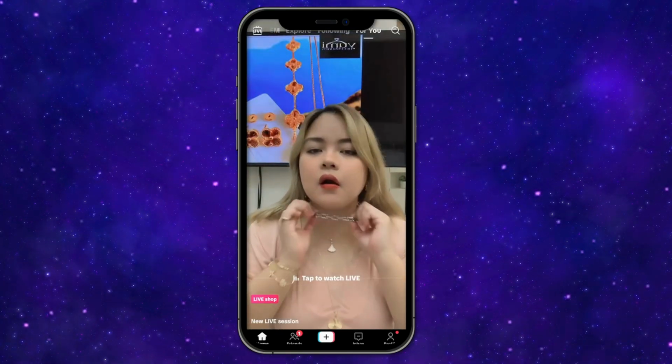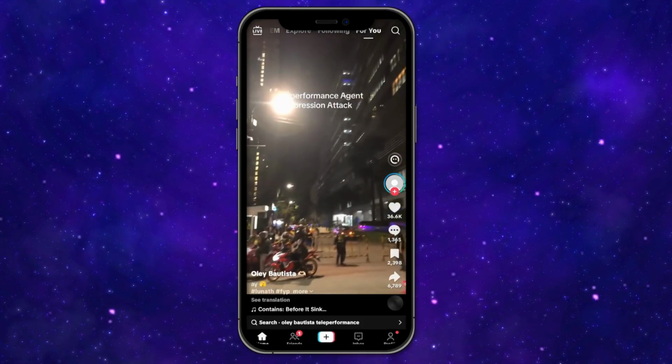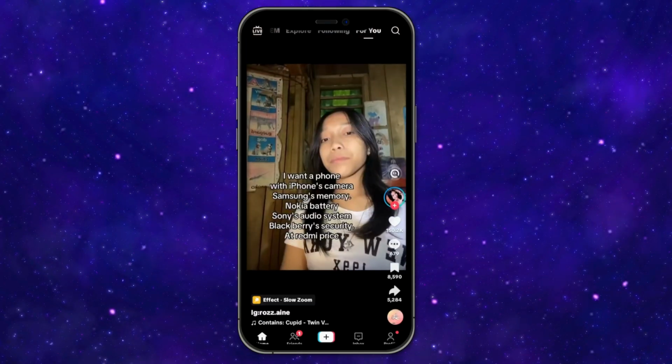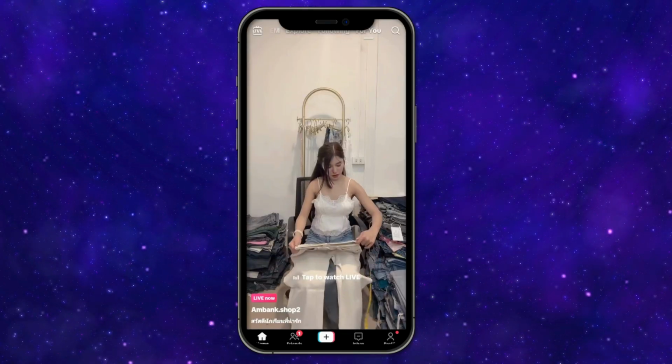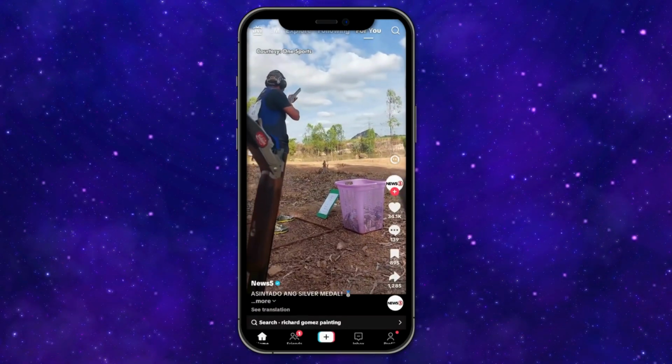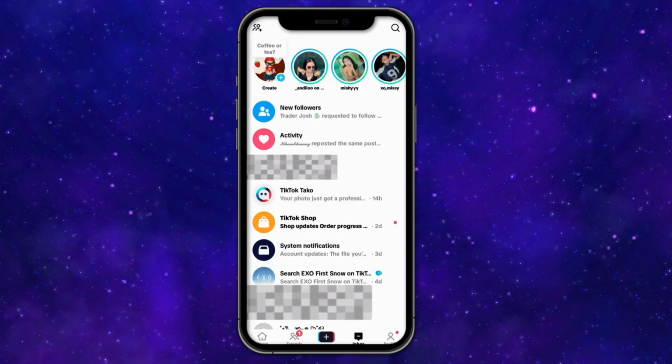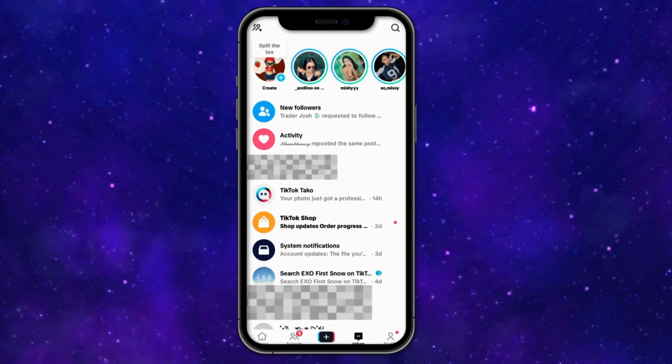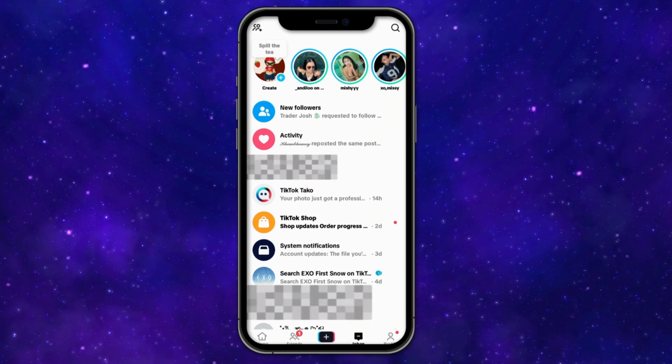So to get started, go ahead and open TikTok on your device, and then once you're on TikTok, make sure you're signed in to the correct account, and then head over into the inbox tab by clicking on inbox. Head over into that conversation where you want to delete a message.